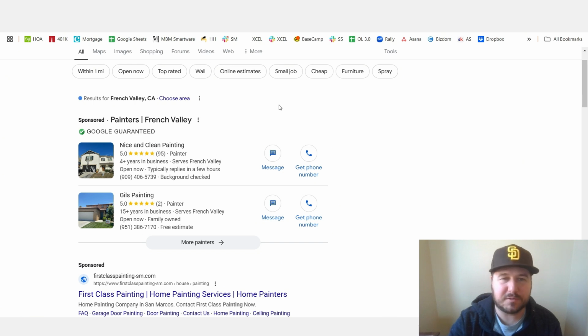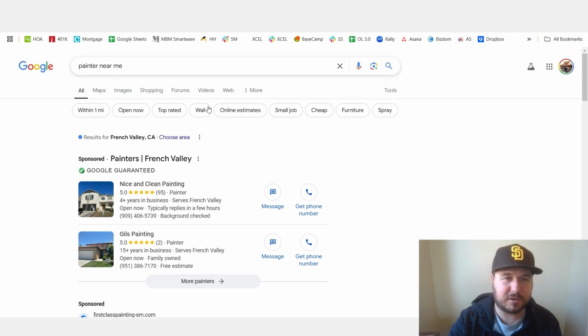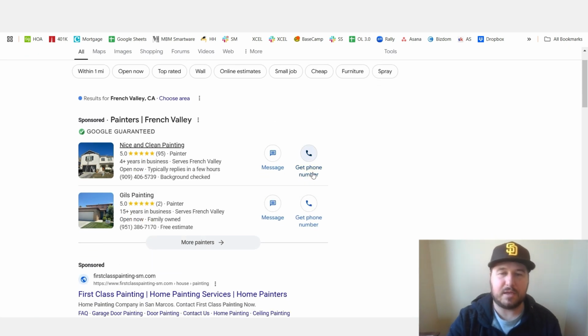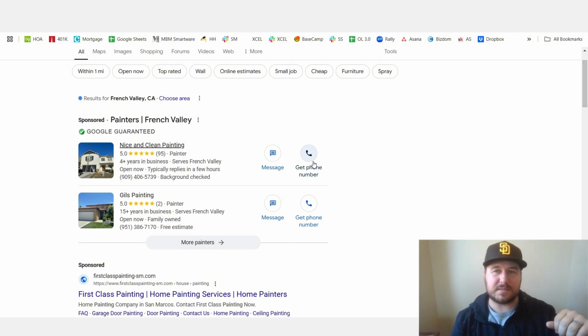As you can see, there's two options here, like this Nice and Clean Painting as an option. Someone can do this search, like "painter near me" as an example. And then if they click get phone number, which is to call them, the lead calls this company, and then Nice and Clean Painting will be charged for that phone call. Taking even a step up from that, if the call is less than 30 seconds and nobody answers, you're not charged for that call. So that's huge.